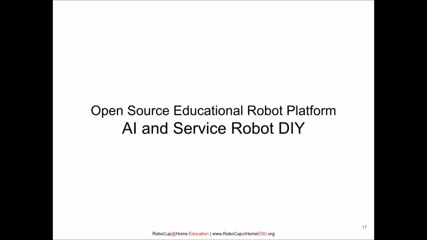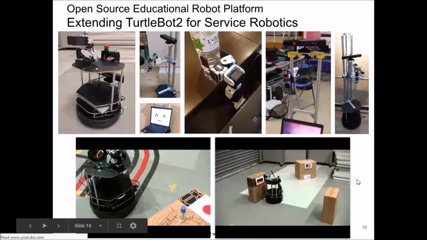So we go to the second part. But before that, I just want to show you the robots that we developed, and also the system that you can learn to build in your house. Okay, so we start with this.